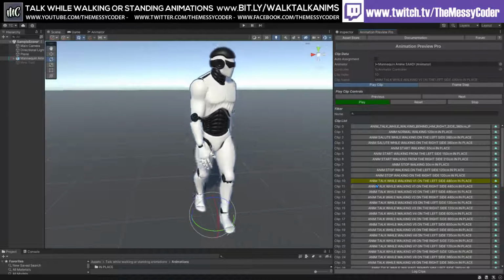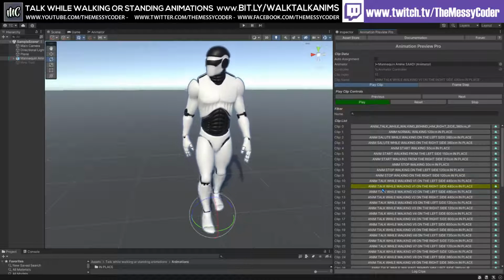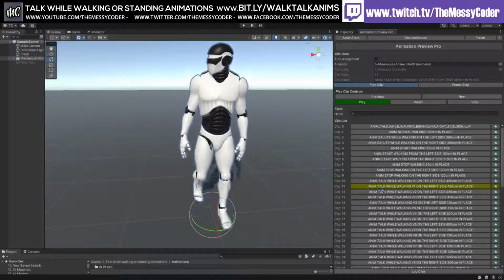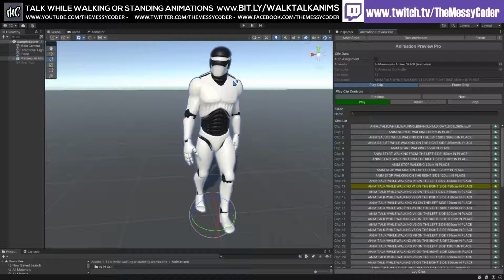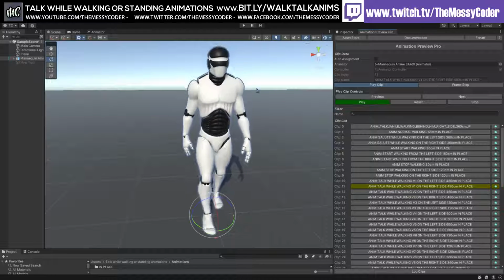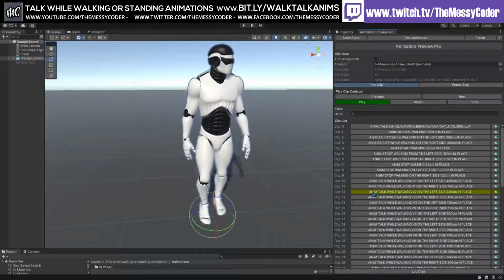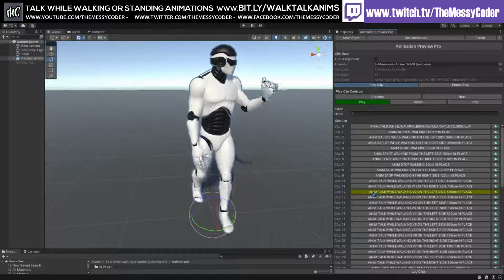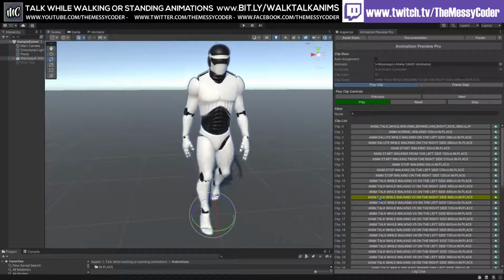And here we've got talking. So like we said, we're going to do the right side and moving the body. Now you'll notice that when it says talking, talk while, it is the head moving. There aren't any animations for the jaw. I'll show you that in a moment.